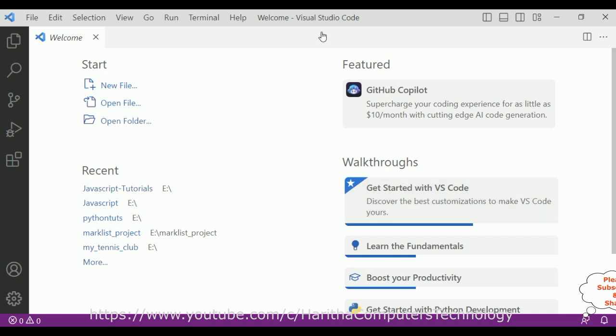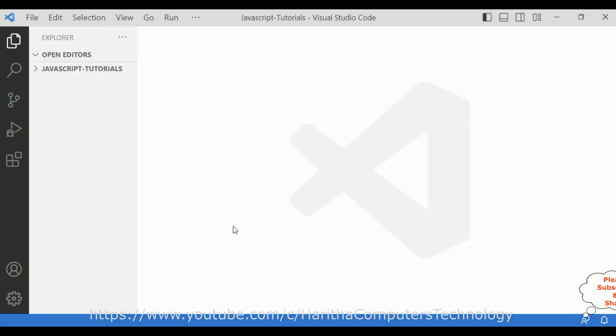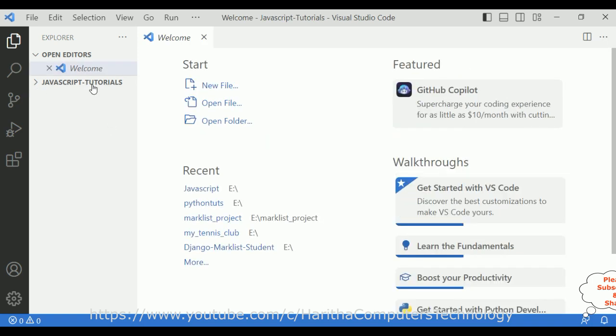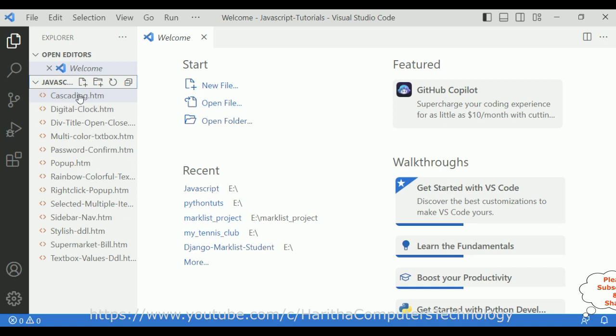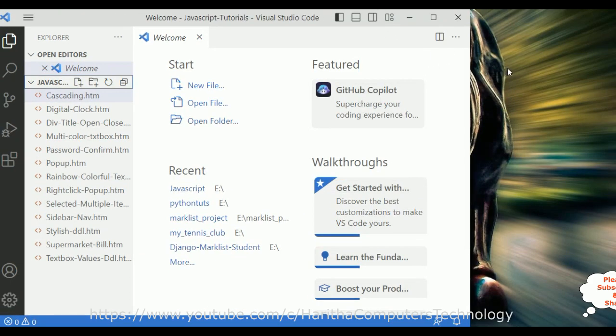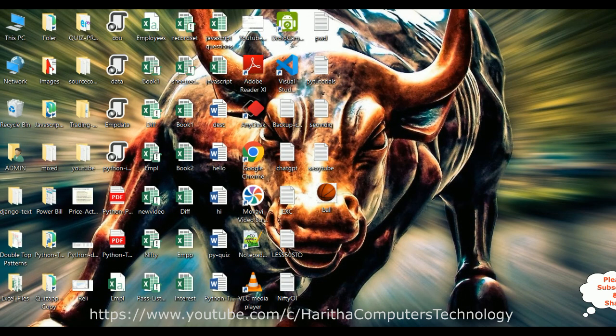For this video tutorial, I am using Visual Studio Code. First, let's open our folder, which is JavaScript tutorials. And here it is, our folder is added to the VS Explorer. Let me expand this folder. Now, inside this folder, first I will add one ball image to this folder. That image I have on my desktop, here it is.